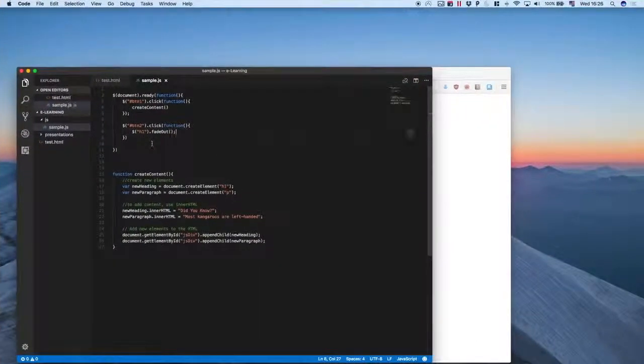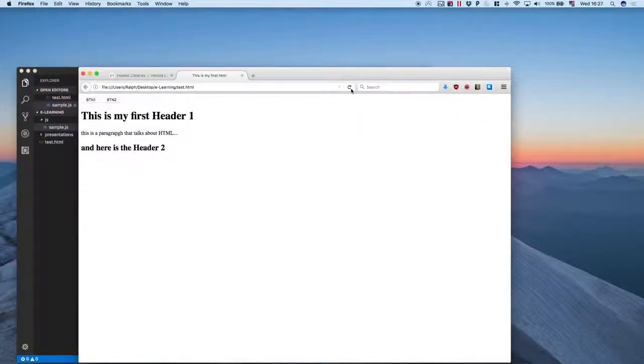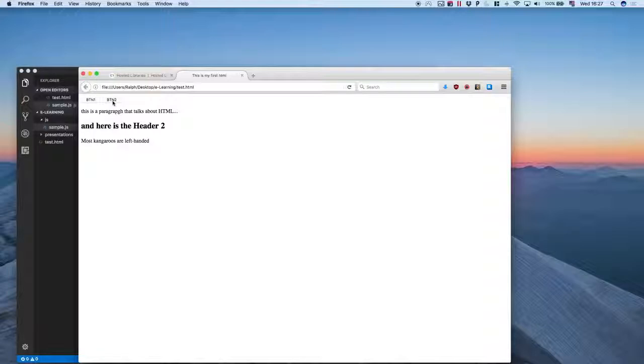And let's see once again. I'll just refresh this. And here, button 1 creates the elements and button 2 fades out the two header ones. This one and the other one that was just created. That's it. That's a quick sample of what you can do with jQuery. And in the next exercises, we're going to use jQuery to do more and more stuff on the client side.